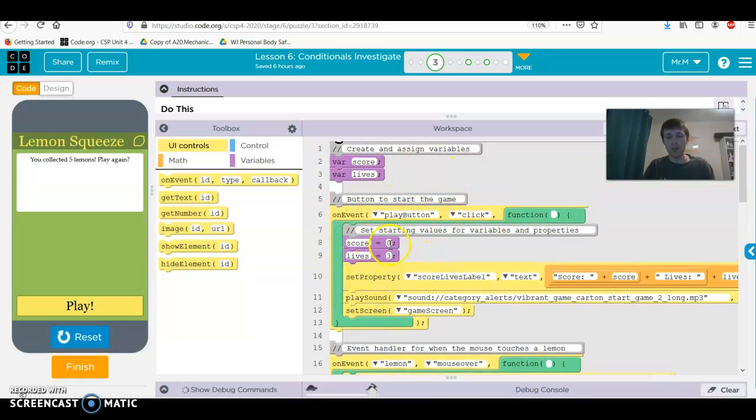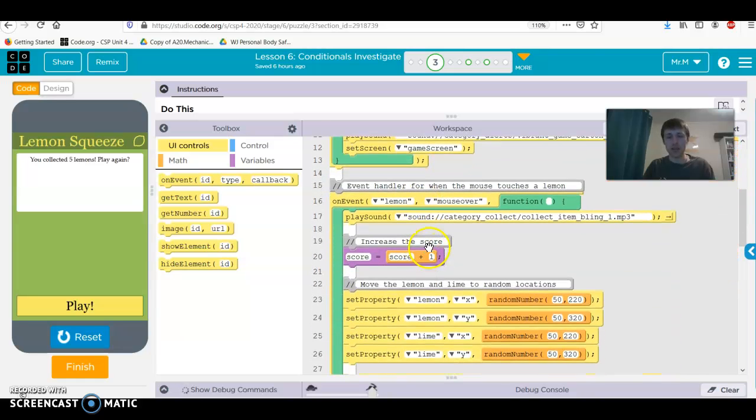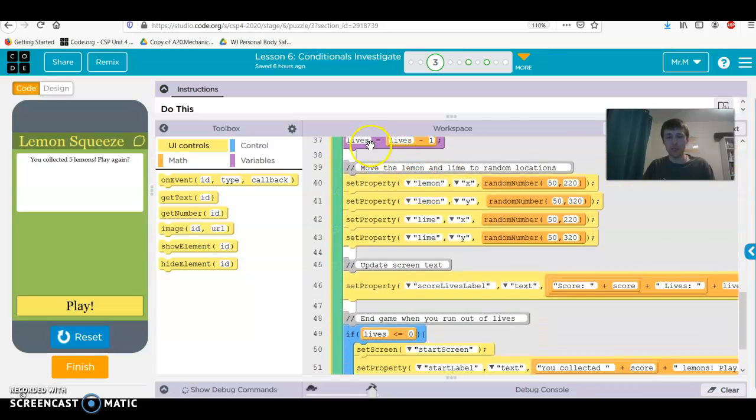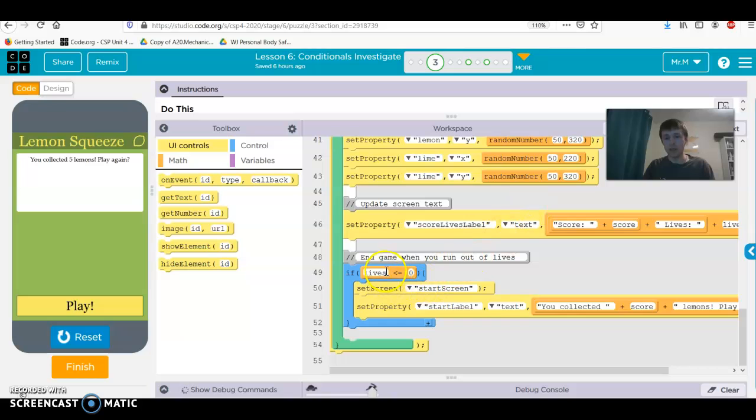This first part right here initializes the variables when you press the play button. It's important for you to know that word, initialize. Put a starting value to these variables. Next, we have what happens if we hit the lemon. Well, the lemon moves somewhere randomly that is bounded within the screen using these numbers, and we get a point. If you touch the lime, you lose a life. Lemon and lime move, and if we ran out of lives, we lose the game.